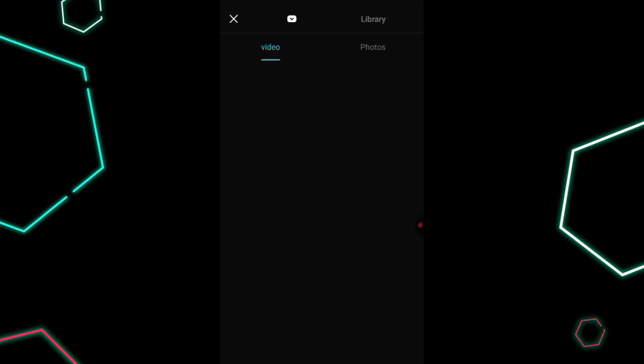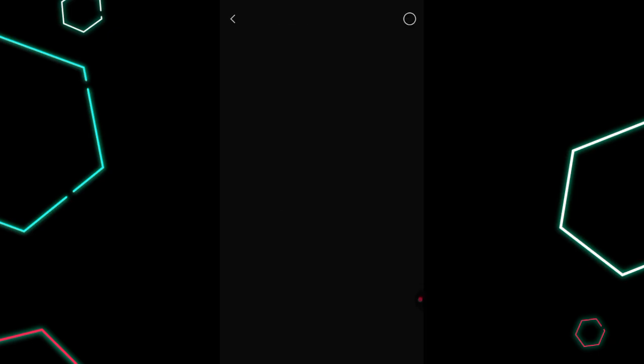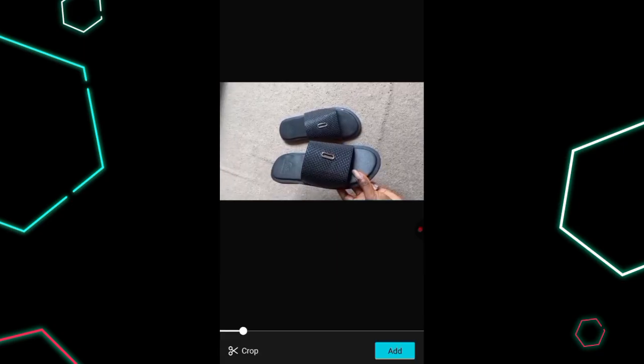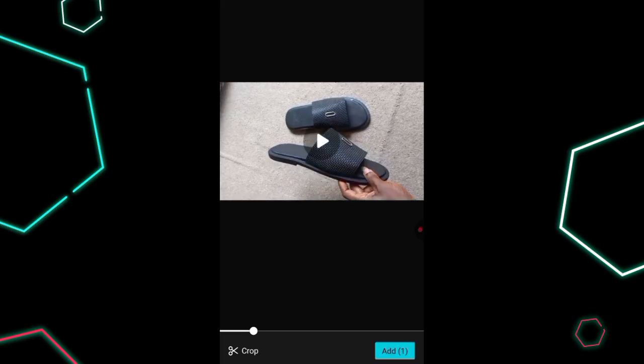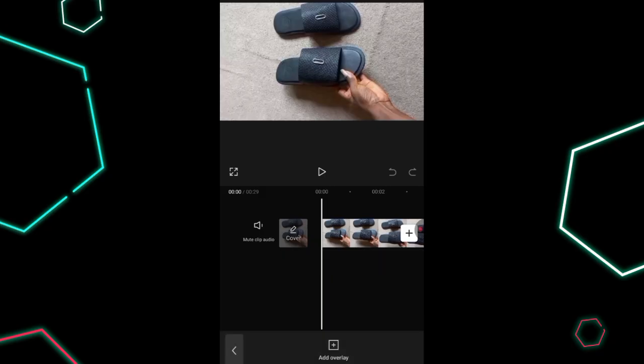Once I click on new project, I'll just choose a video. So once I pick a video, then I'll click on add. So this has been added to the project. So right here, let's add the button we just created. So come to where we have overlay. Once you click on overlay, click on add overlay.